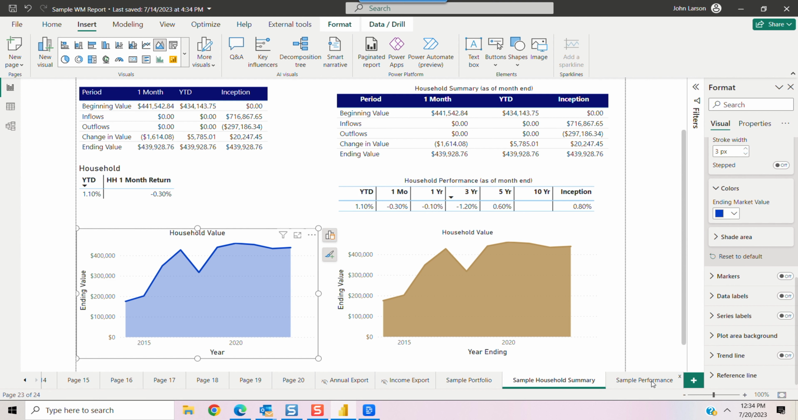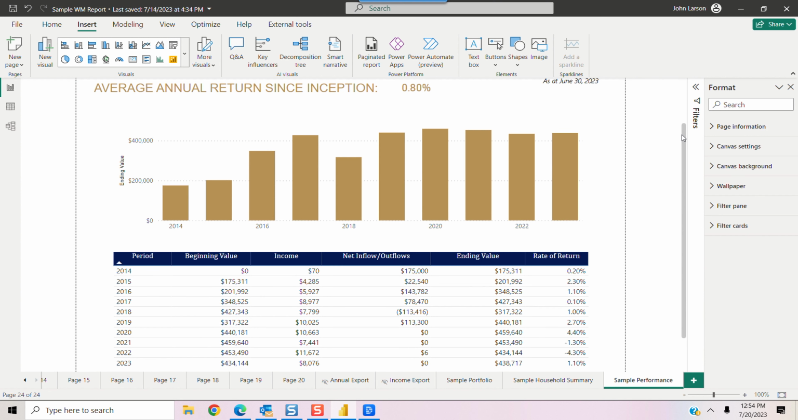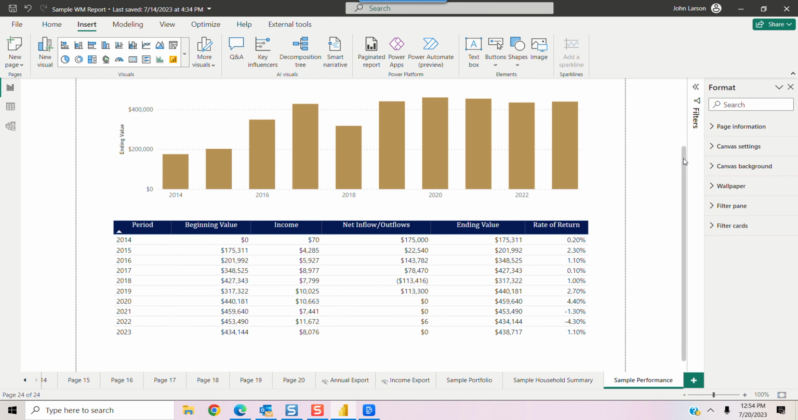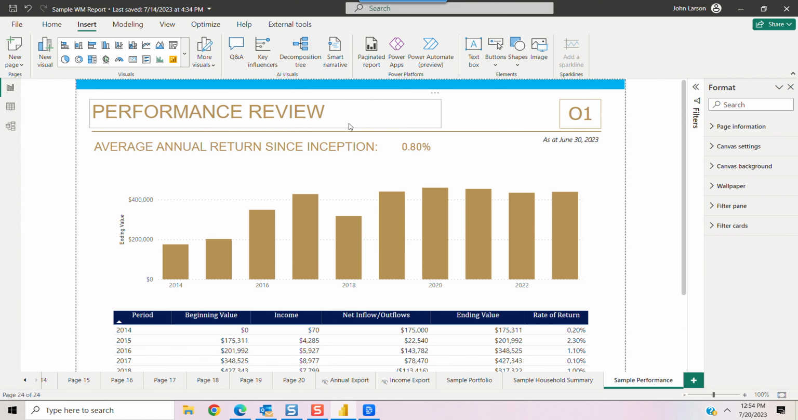And then the last page we will review is the one which displays the year-end balances, as well as a table that shows the beginning and ending values, income, inflows and outflows, and rate of return for each calendar year. To create this page, we would add a text box for the title and version. The performance from inception is created by adding a card, and then the since inception performance for the household.